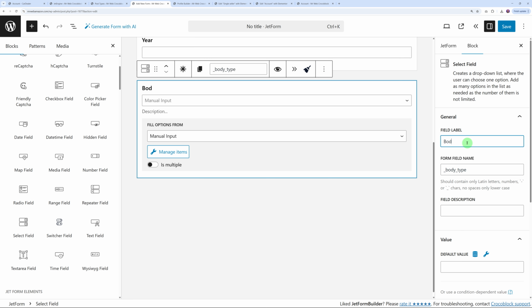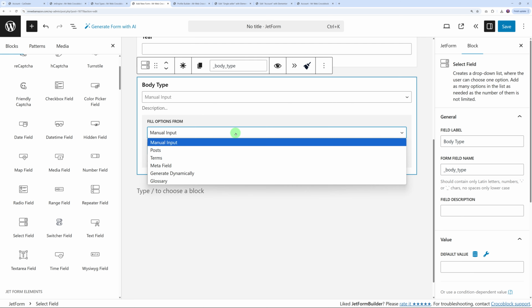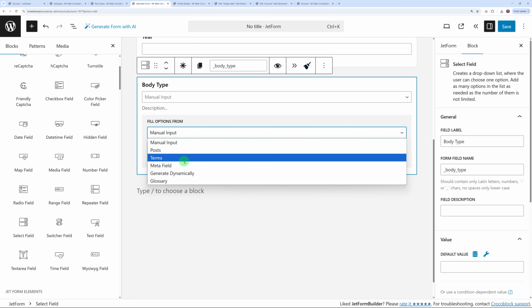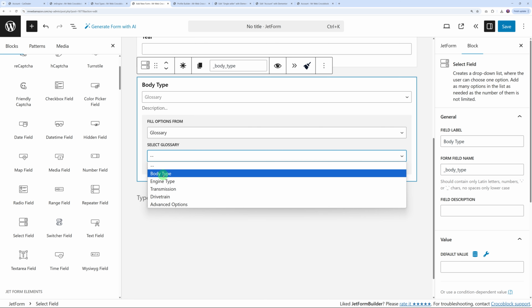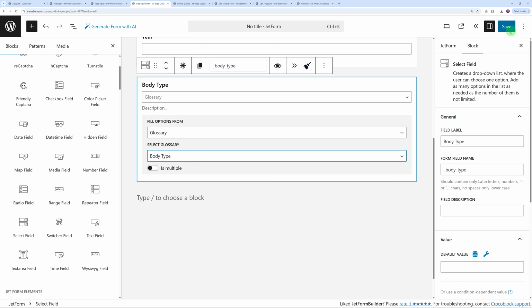Here again, body type, okay? And now we're going to manage the items. So here we can choose among a few different options. And here, obviously, we're going to select glossary and then select the one, okay? So this is body type. So let's save this for now.